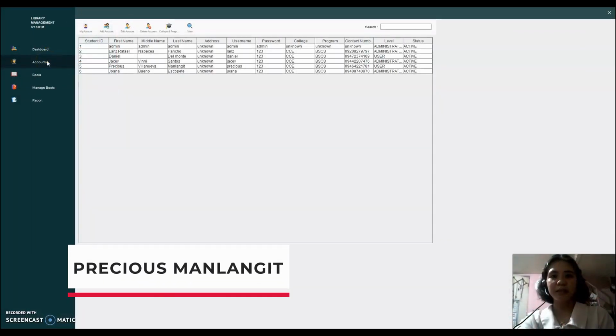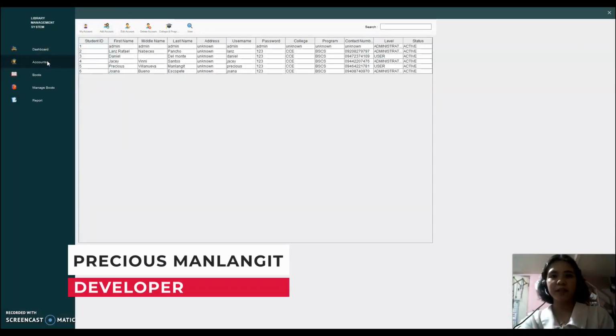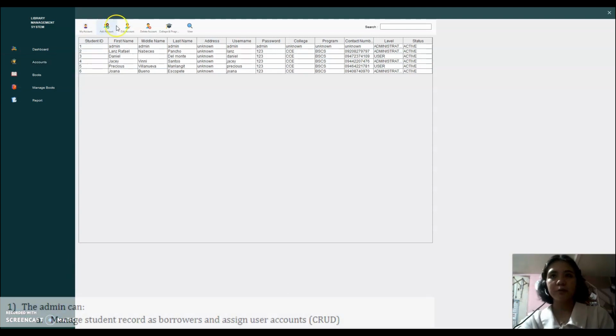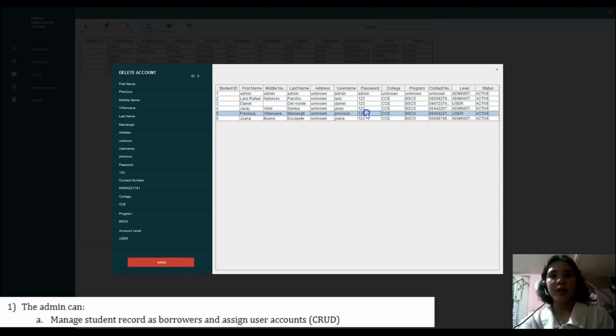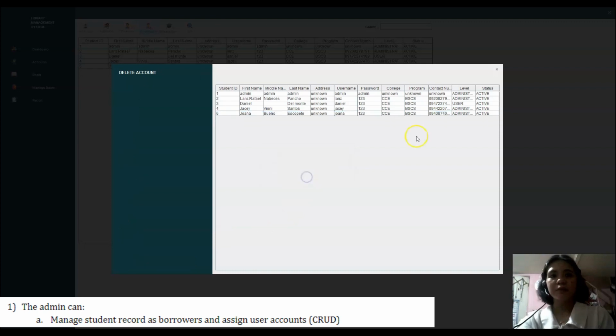Manlangit, and I will be presenting the rest of the functions that are inside the account tab. For the delete button, a dialog window will appear wherein the admin can select an account in the table and we can disable its status but not actually delete it. The table will always refresh after disabling so that it only shows active accounts.